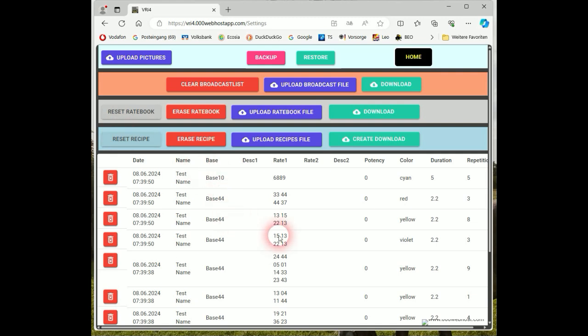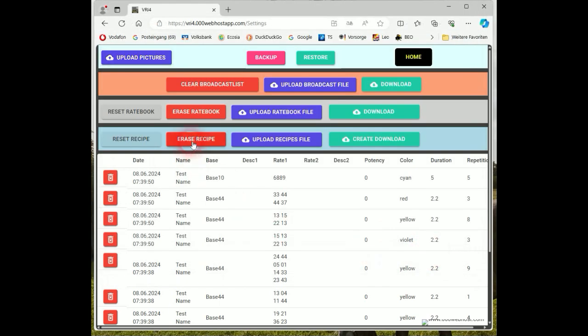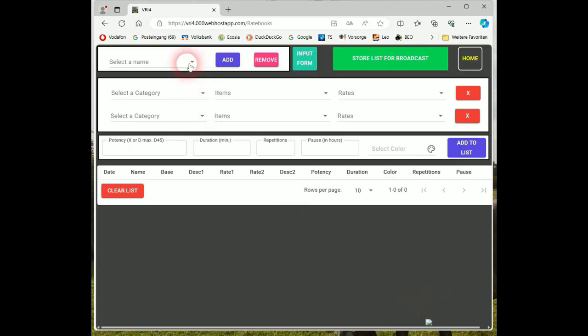In the first line, you can upload pictures, which will be used in your broadcasts. You can select a picture from any folder on your device. The file name of the picture file is automatically transferred to the names list. Therefore, you may choose the file name of the pictures you are uploading accordingly.